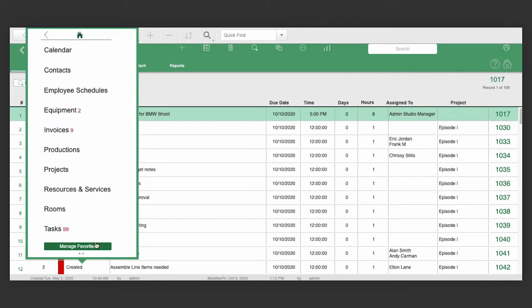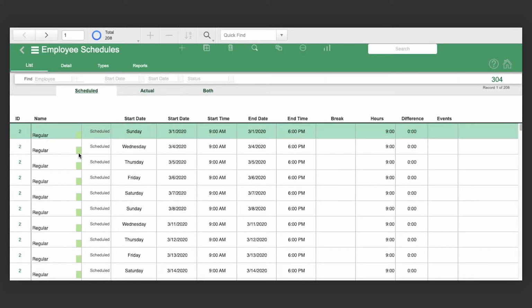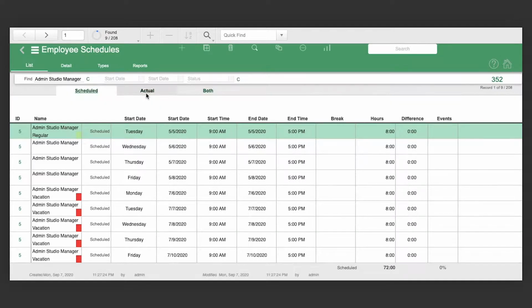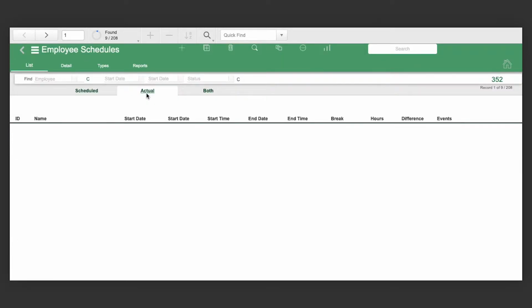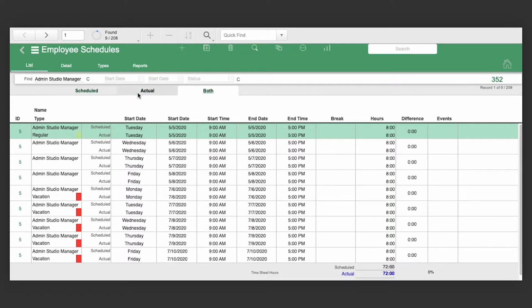So let me make sure that that one is on. Employee schedules, perfect. And here it is. We can look for any individual person, so we can look at their schedules. We can see what they've been scheduled, and the actuals. So maybe they were scheduled to work from 8 to 5, but if they went over, then we would see that difference over here. And we can also take a look at the scheduled, the actual, and the difference.